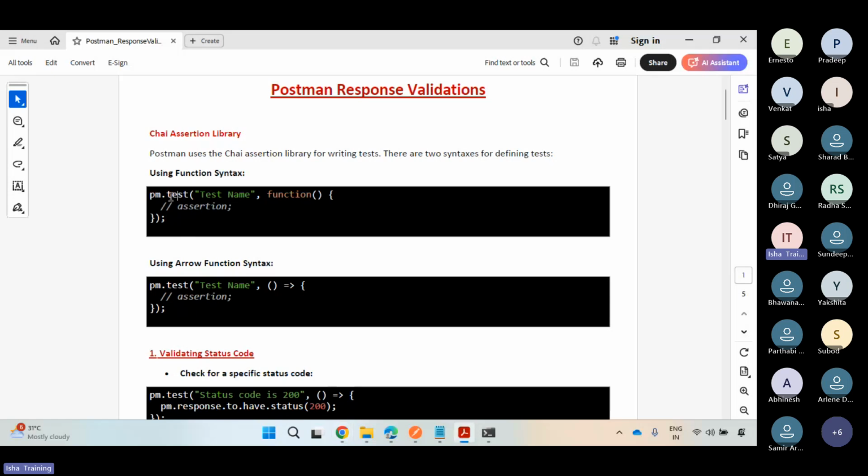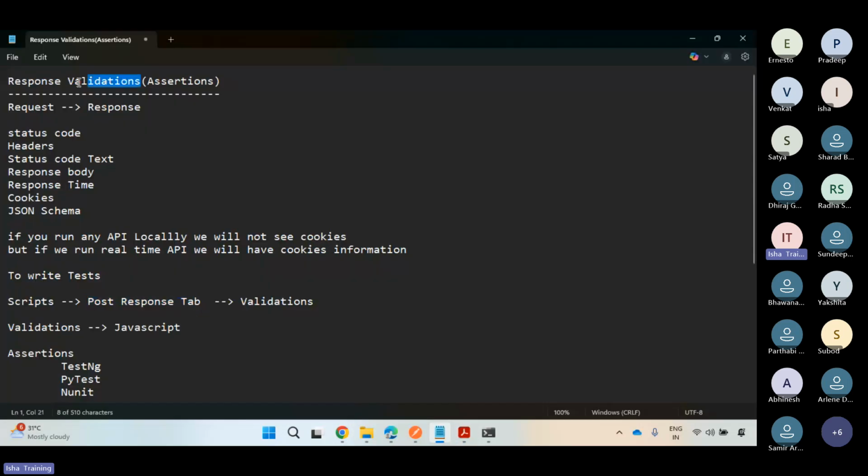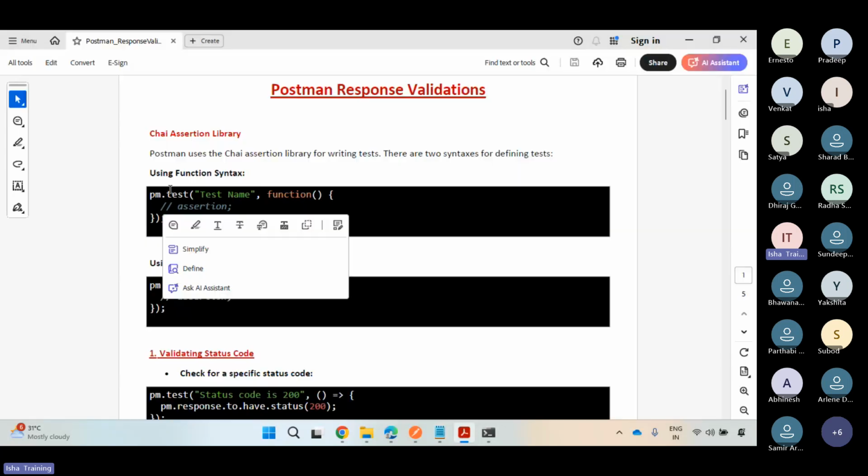So pm.test, pm means postman, then the test name. And the function, you need to use as it is, with open and close parentheses. Inside curly braces, you need to specify the assertion. Assertion is nothing but response validation. This is one way.